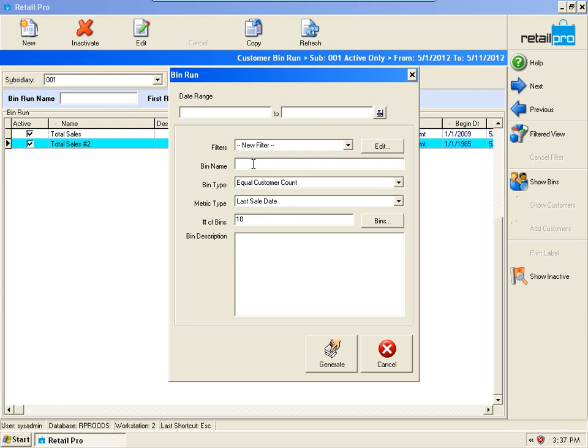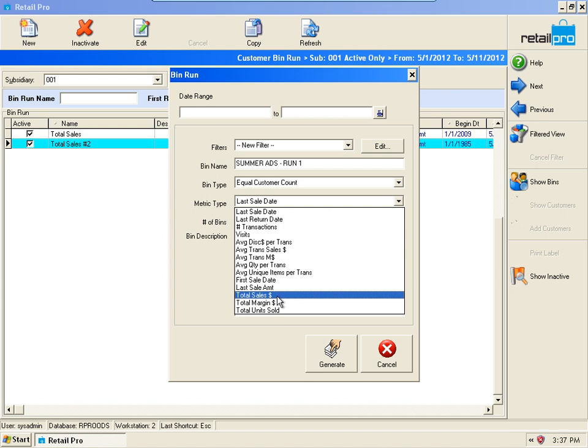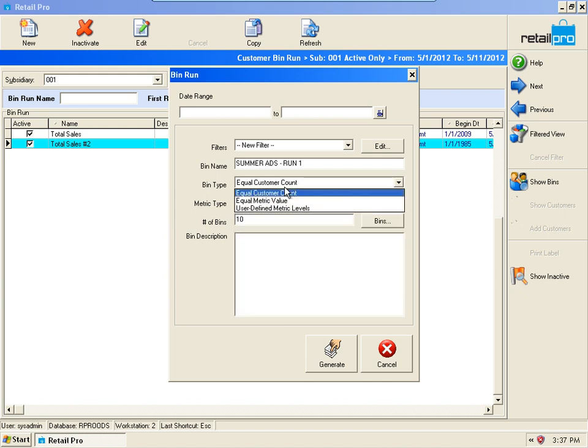And I'm going to call this my summer ads. And this will be my first run, so I'm going to call this run 1. So for my metric type, I'm going to choose total sales. And I'm going to make this a user-defined metric. And I'll say 5 bins.